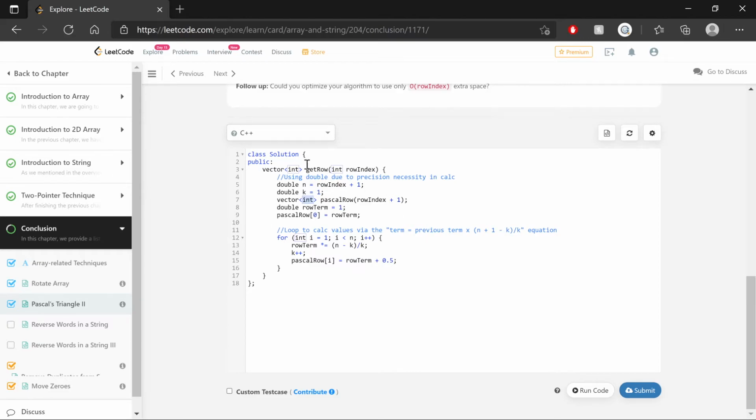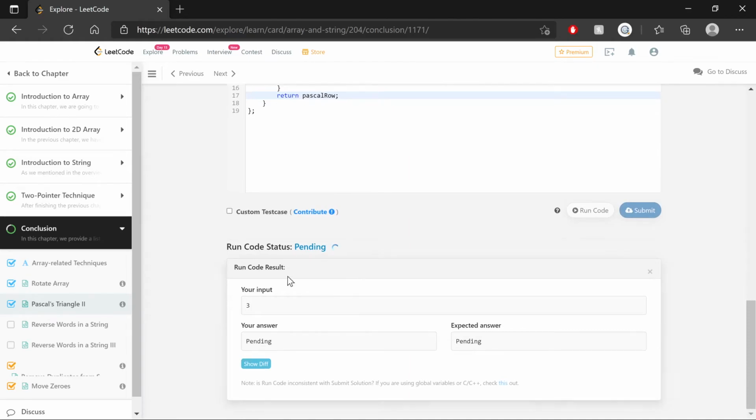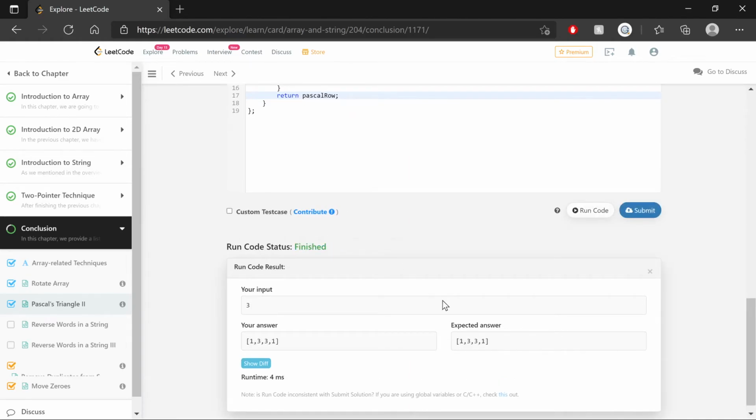So since using these doubles runs a risk of being just shy of the value that I actually want, adding 0.5 to it essentially serves as a way to round the value up to what I need before I place it within the vector. Finally, outside of the for loop, I'm going to return Pascal's row. And with running this code, you'll see that it should work. Pending, more pending, finished. And we get exactly what we want.